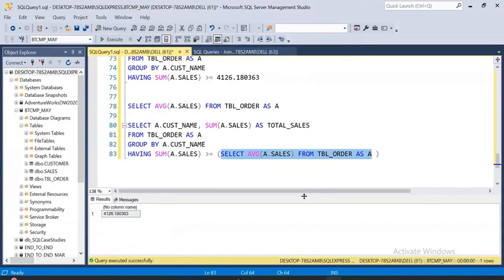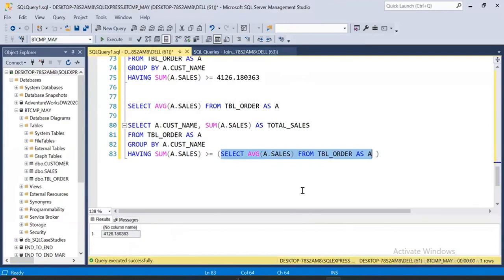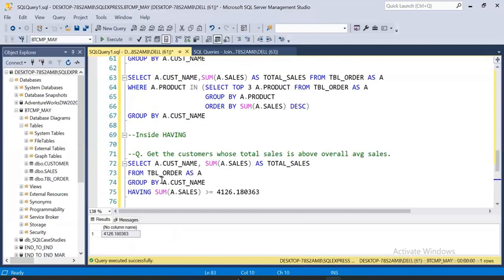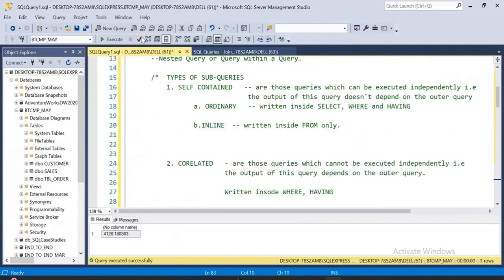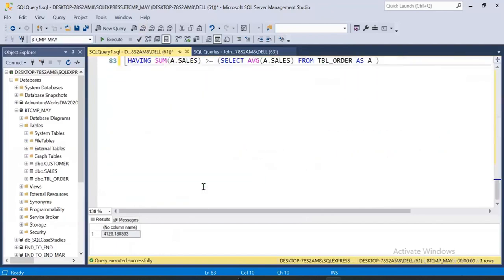So we have seen the three scenarios of ordinary subquery: when to write ordinary subquery inside select, when to write it inside where, and when to write it inside having clause. Is everyone clear with the ordinary subquery inside where, select, and having? Can you please repeat the having part? Having last part. Yeah.